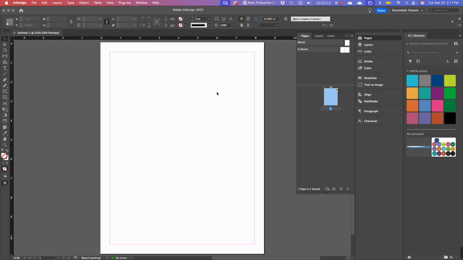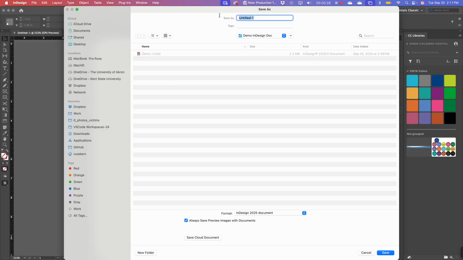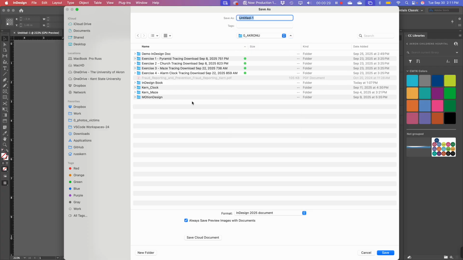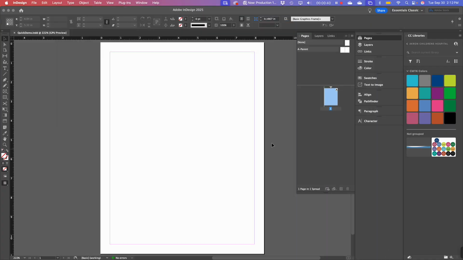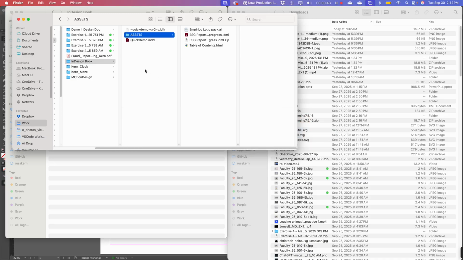Save it as just a quick demo. And we'll save that. So it saves it as a .indd file. We don't have this other file format right at this point, but it is here in those assets that I gave you to download.